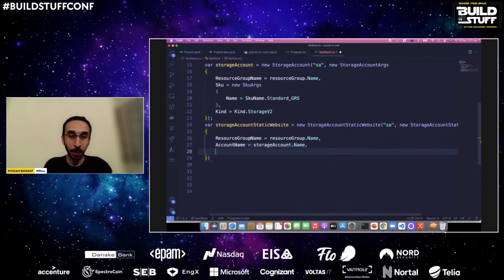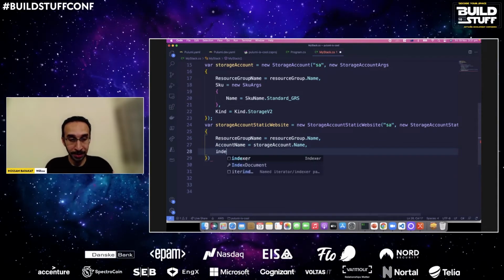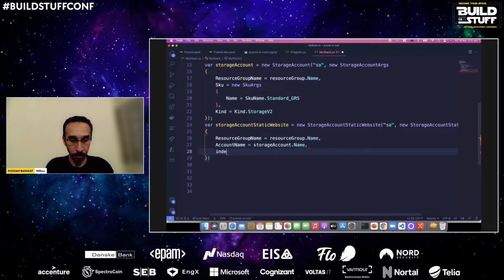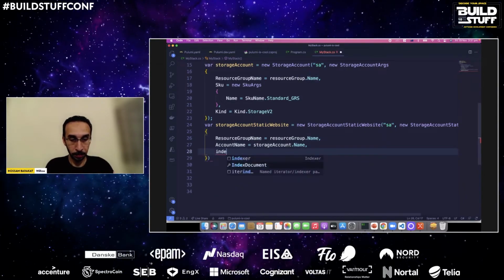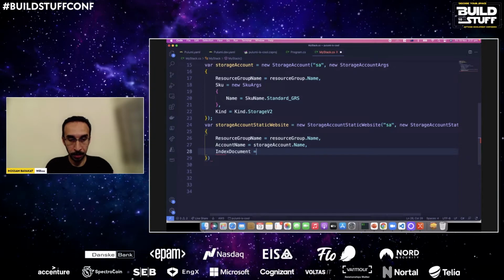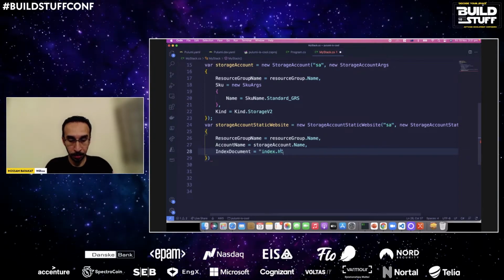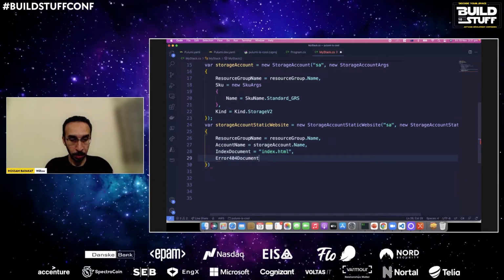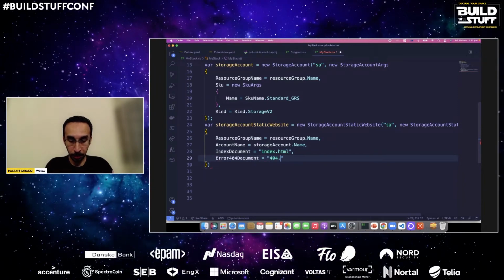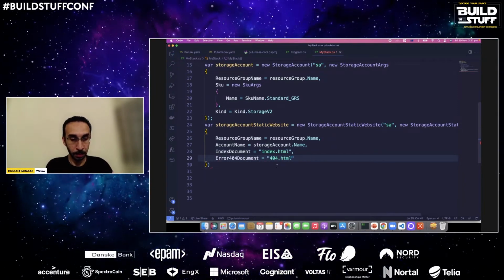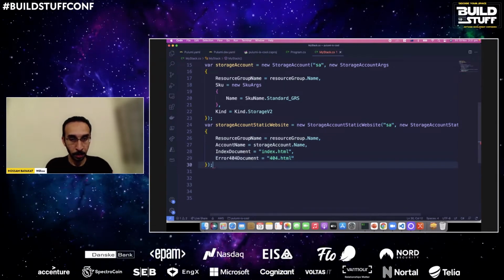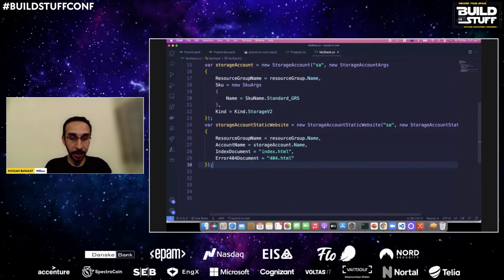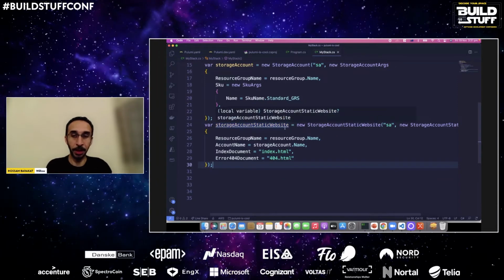And the two parameters that the portal asked me, which is the index document and it's going to be index.html and the error document, which is going to be 404.html. That's it. That should help me enable that website property in Azure.